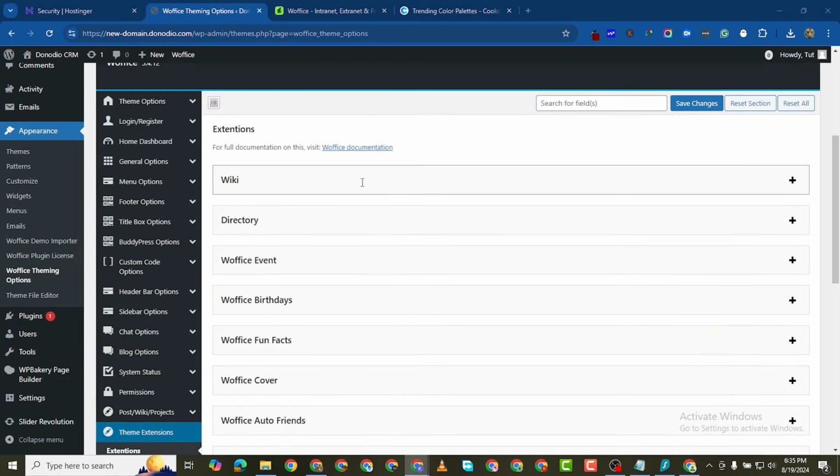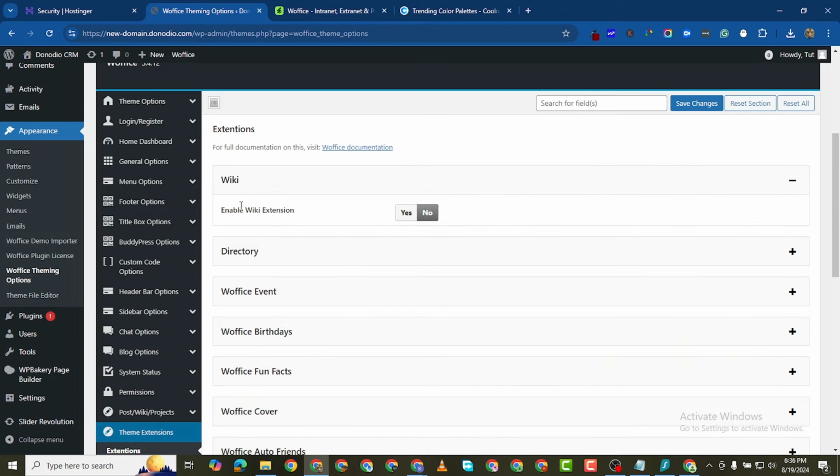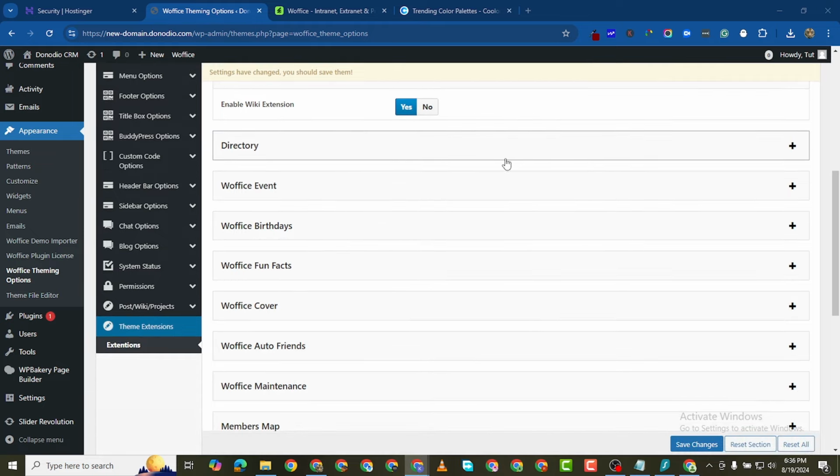So we come here, the first thing we see is this Wiki. If I click on it, you want to enable Wiki extension, we'll click on yes, because it's kind of like a documentation. So it's going to enable your workers to create documentation about how to handle certain issues, office policies, working hours, what's necessary and what's not necessary, dressing code, and all those kind of things.